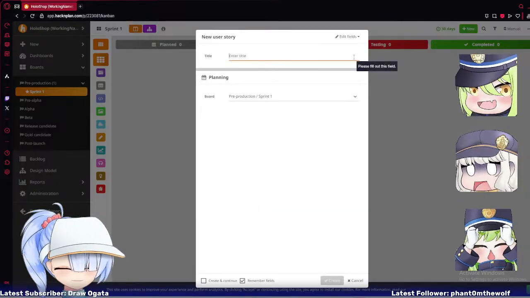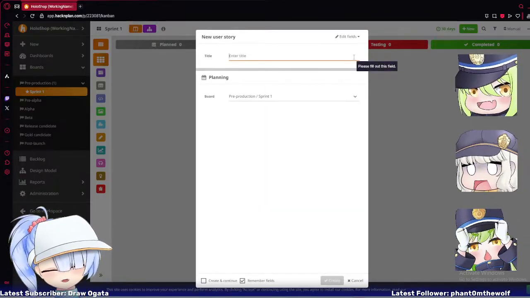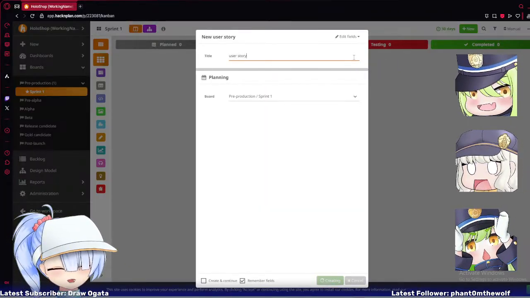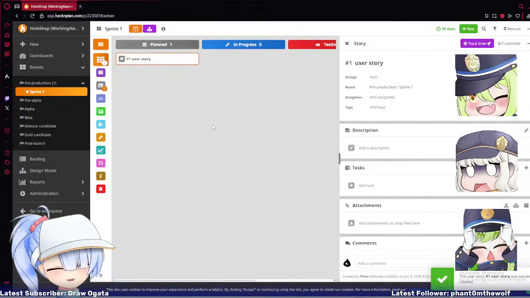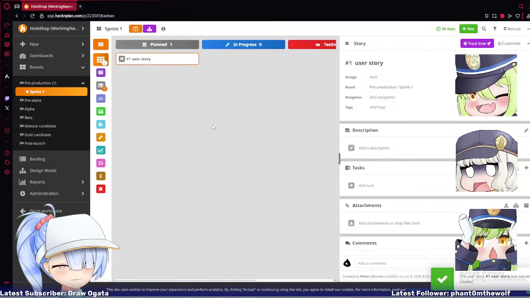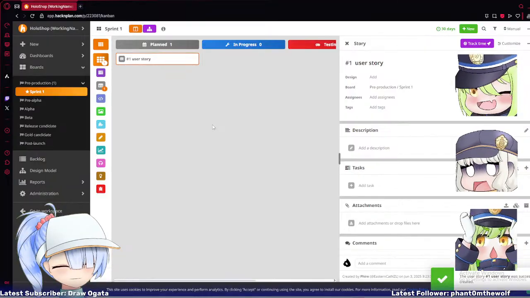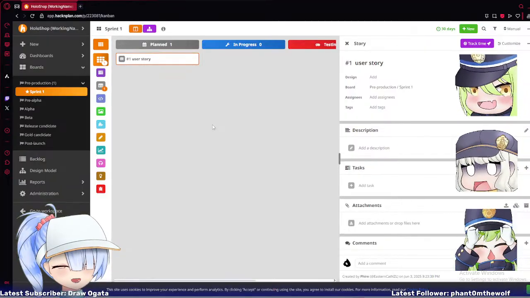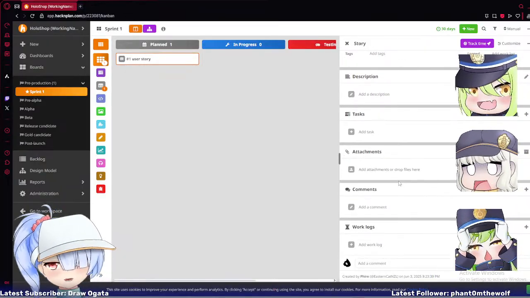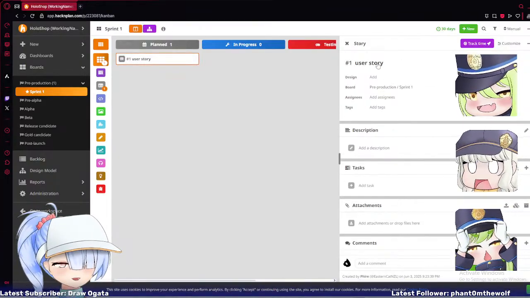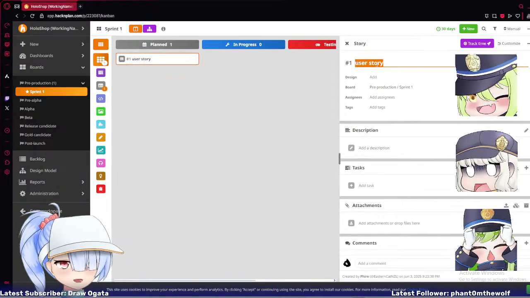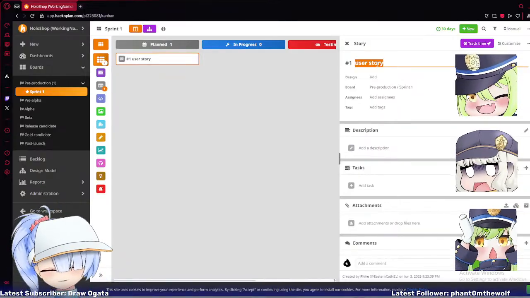Let me just... I can delete this, so let me just say this is user story. What does this actually create? Let me just go over what this actually does. Oh, that, and then you create tasks within the user story. Okay, good. That makes more sense. Just felt really weird that this was completely blank. Can I rename this?